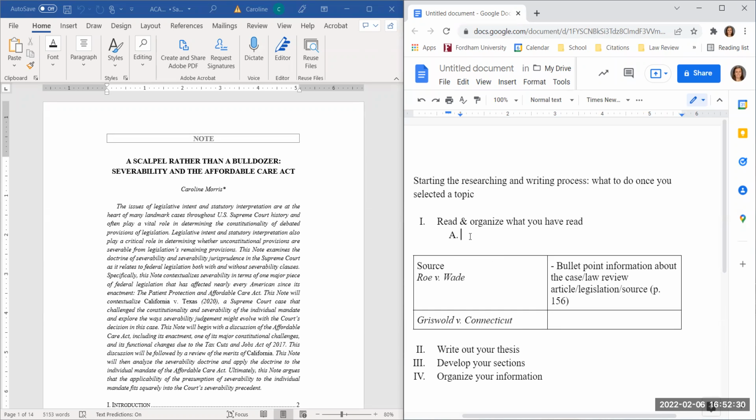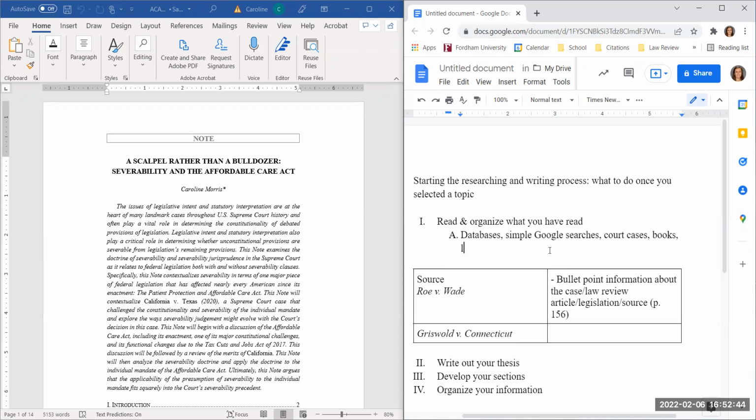You can also look at other databases, simple Google searches, other court cases. There's a ton of different ways to find additional sources, books, Fordham's library. So I highly suggest looking just for as many sources as you can and reading them as closely as possible.